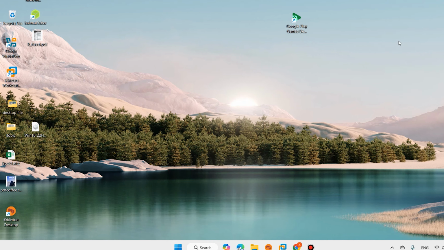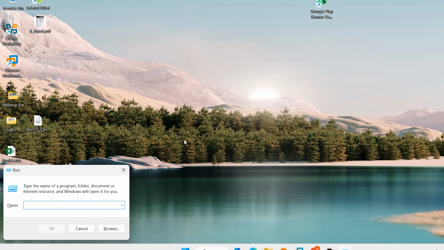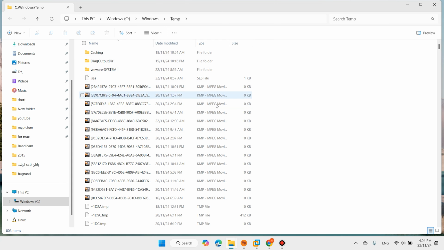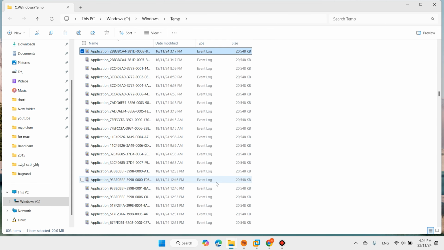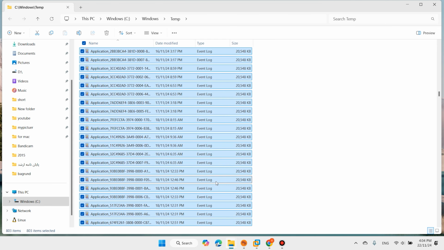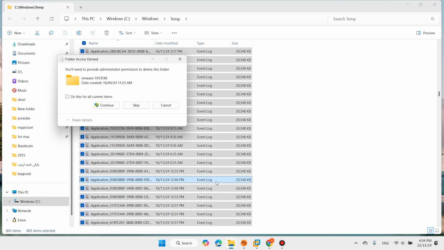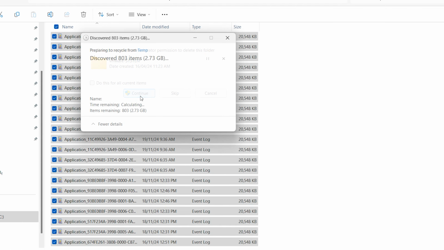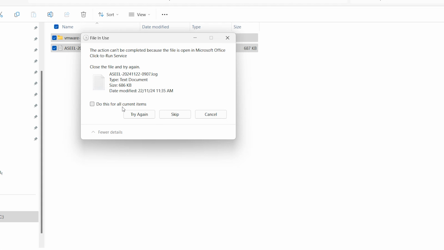In this step, open Run. Type here Temp. Here are the Temp files. Press Ctrl with A. Shift delete. Yes. If you get this message, click on Continue. Do this for all items.